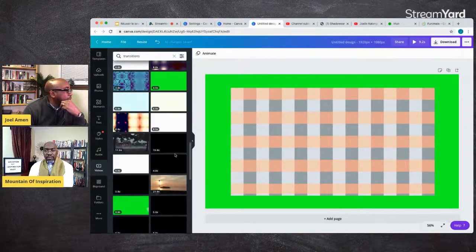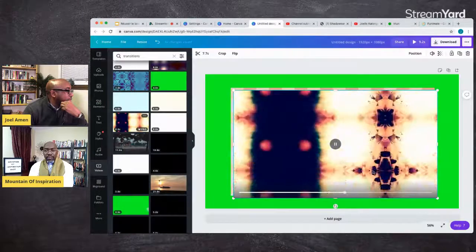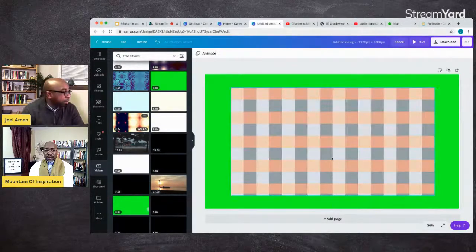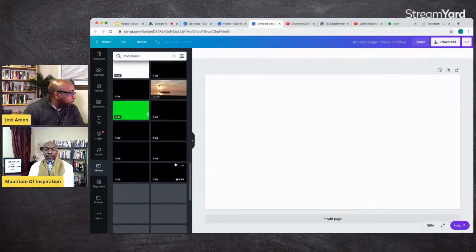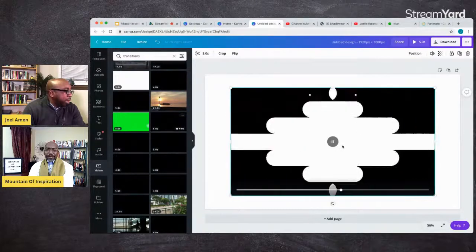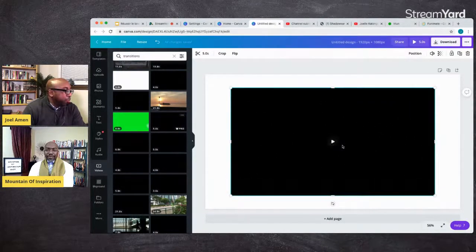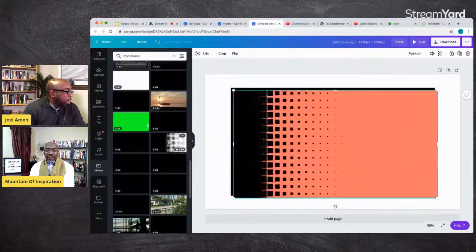They have all different ones, like this one. All different transitions. Okay, what else? I can see my youngest daughter playing with this one. Look at the colors. It's lovely. For a young audience, definitely, this is very lovely.